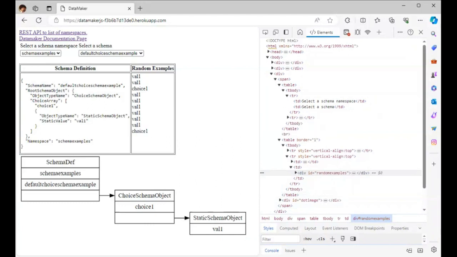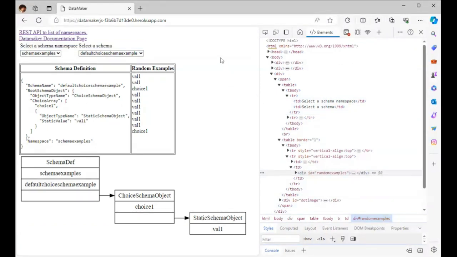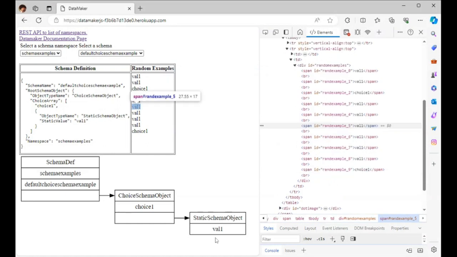Okay, let's take a look at this actually in action. So this is the data maker page, and we've got the dev bar up so we can see what the different parts are. Now if I go inside this list of random examples, where this particular object either says choice 1 or val 1, so it's not as much randomization. But if I click on any given one and say inspect, we'll see it over here under this div that says ID is random examples. We've got span ID equals random example underscore 5.